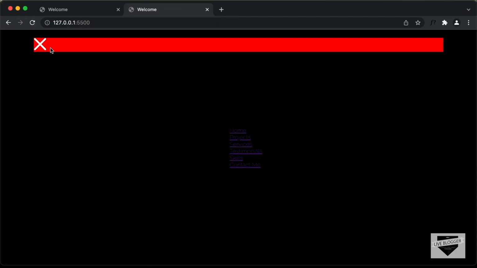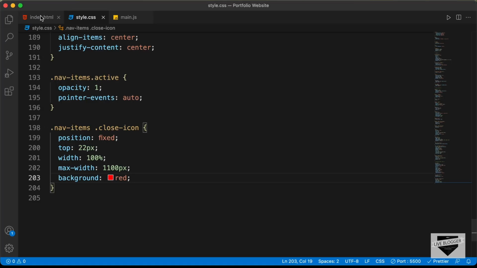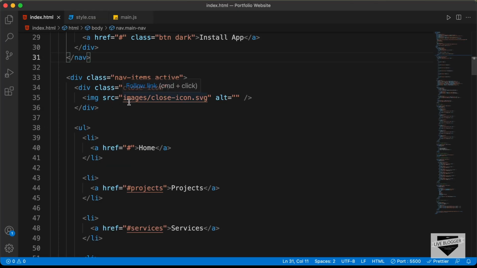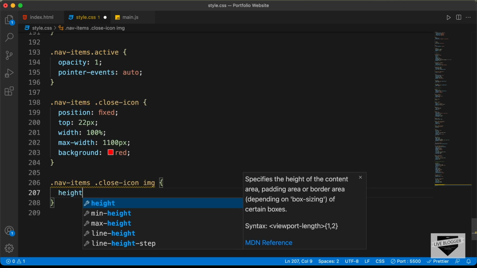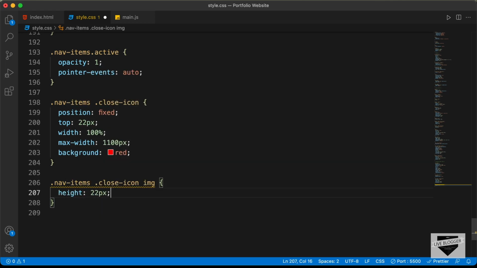Right now let's add a background color, and let's see how it is being styled. So here we can see we have the close icon division. Now let's style the image. So in the close icon division, we have this img tag. So here I'll just type .nav-items .close-icon img, and let's set the height and the width to 22 pixels.